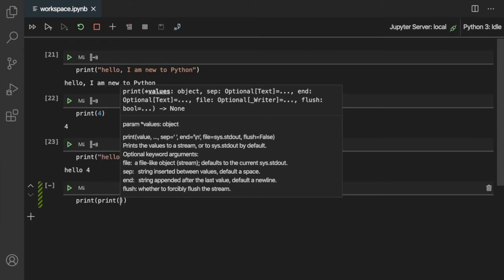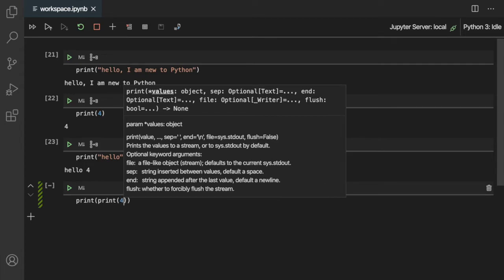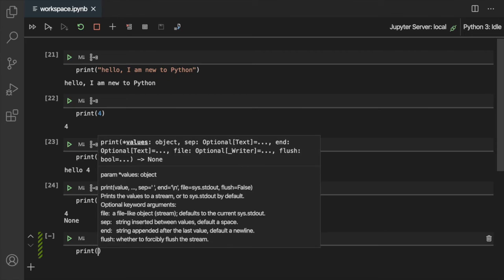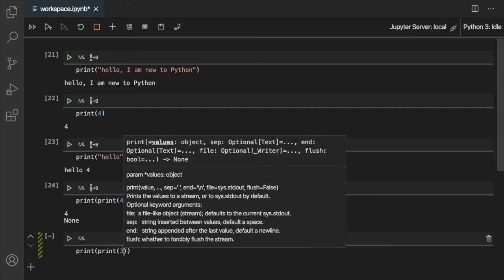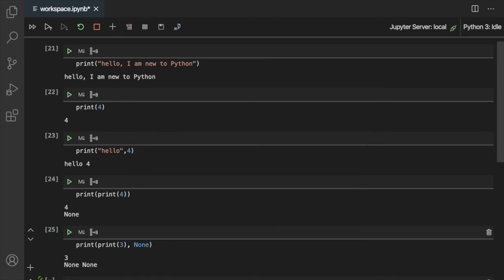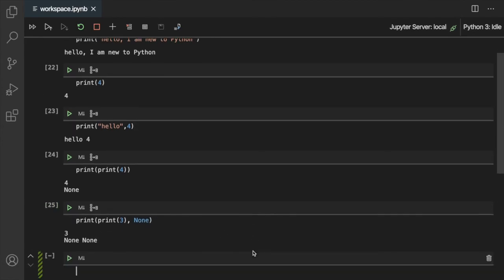Now, if you try to print a print function, what's going to happen is something weird. First, the print inside the print function will execute and the 4 will be printed. Then if you print another print function, it'll return none. Now we're going to try this with another number and we're going to do none. And so you can see that none is the same thing as the print function.